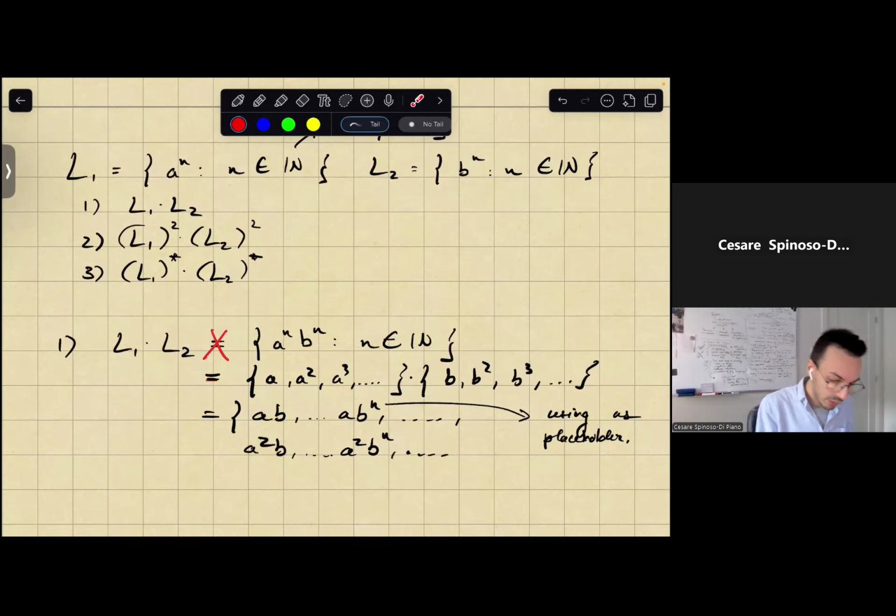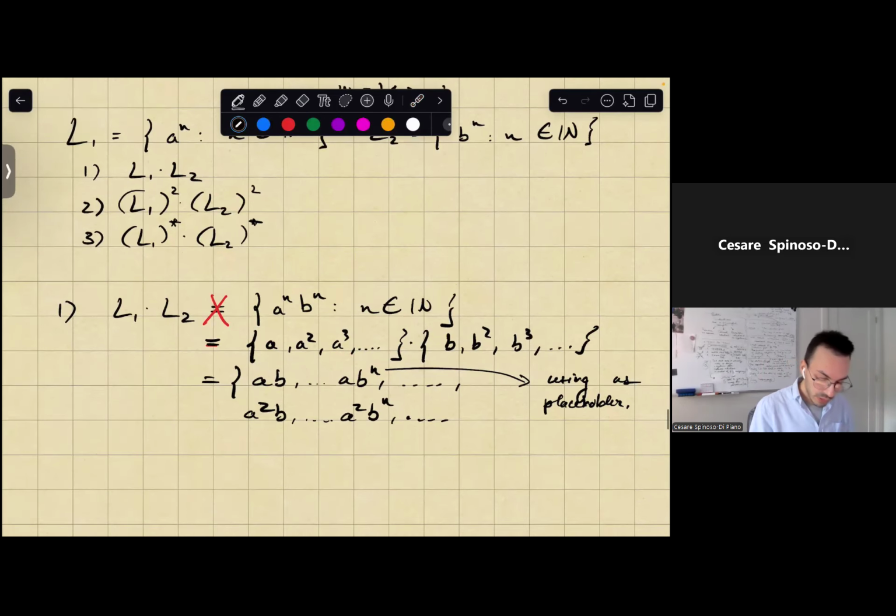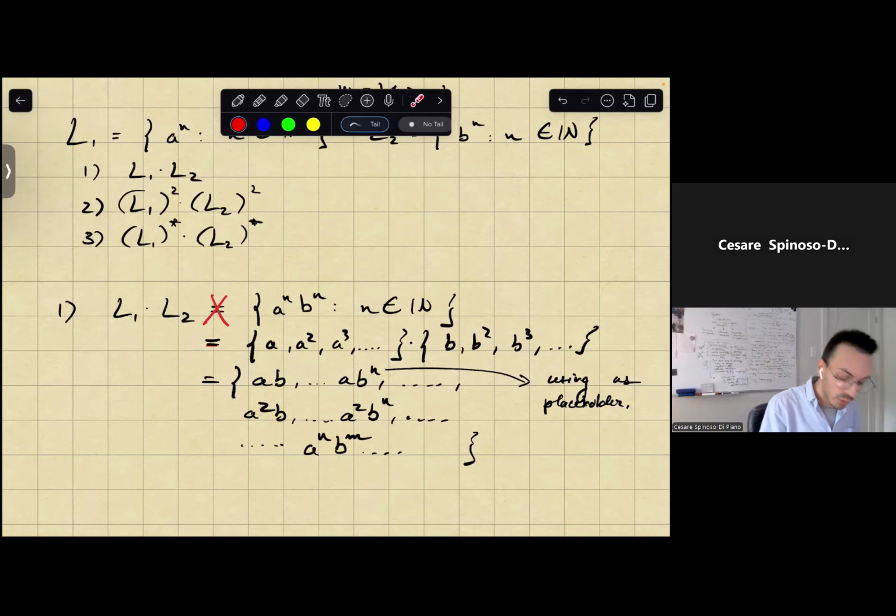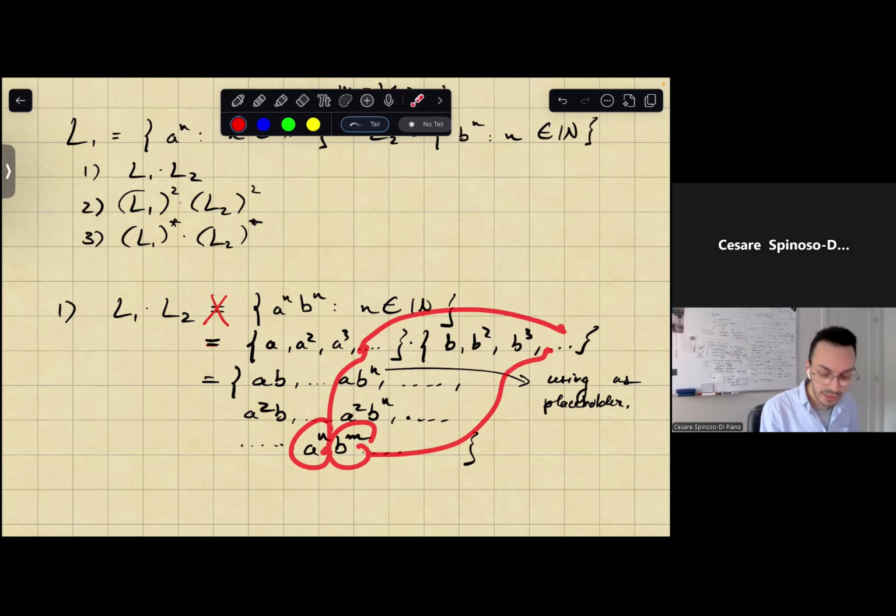So if I put this all together in a set, then I'm just going to get all the strings that look like some number of a's and then some number of b's. Because if I have a^n b^m, whatever n and m are, I can trace them back. I can trace a^n back to one of the strings in here, and I can trace this b^m back to one of the strings here. And then in the language operation, they're getting concatenated. So of course they have to be in here.